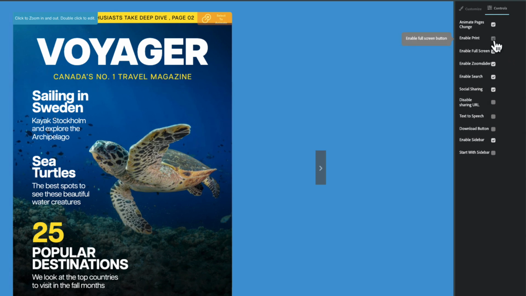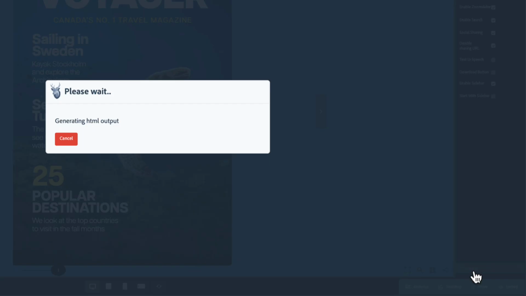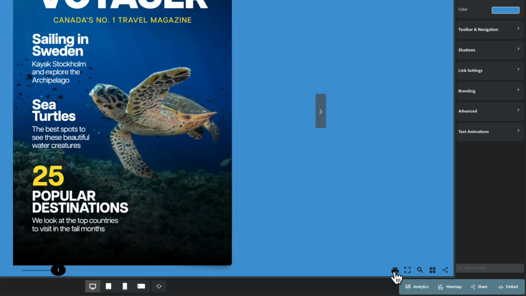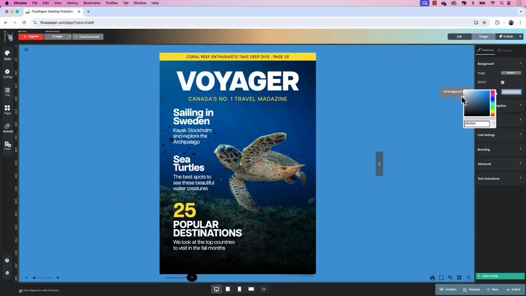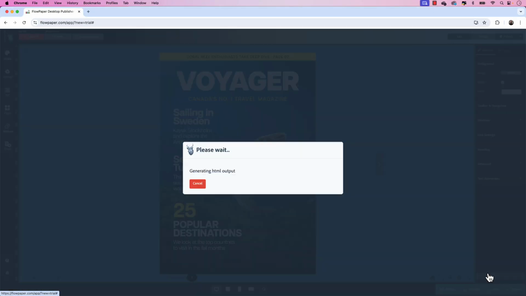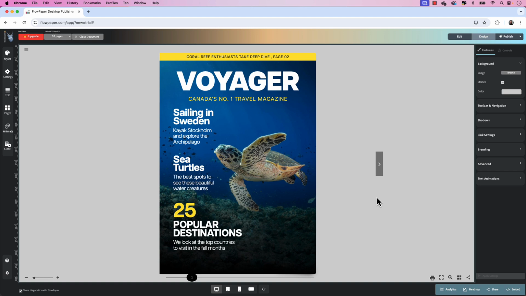So enable printing, enable full screen, enable search, and you'll see that if I, for example, enable printing and then enable something like disable URL and I apply the settings, you'll see that the printing option is here now as well. So that's how Customize and Controls work. I'm just going to change the color back to something lighter and then apply that back to a gray because I like that a little bit better.